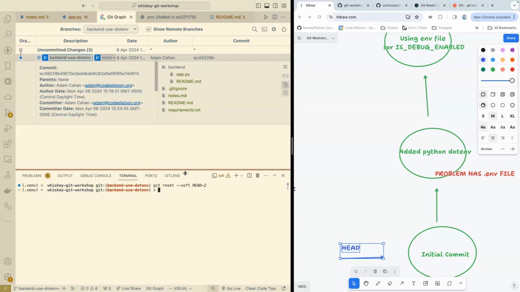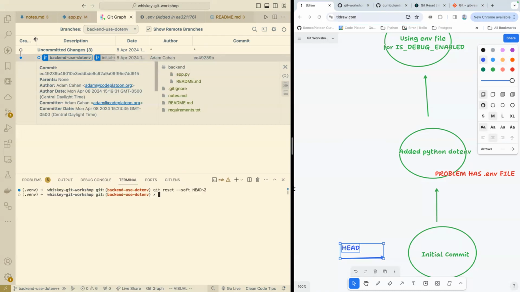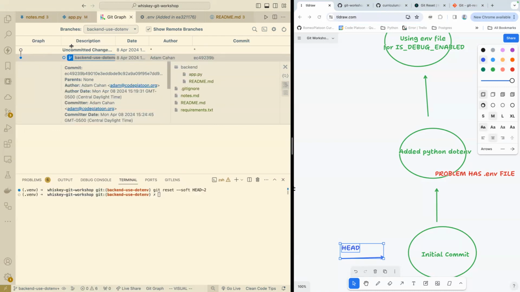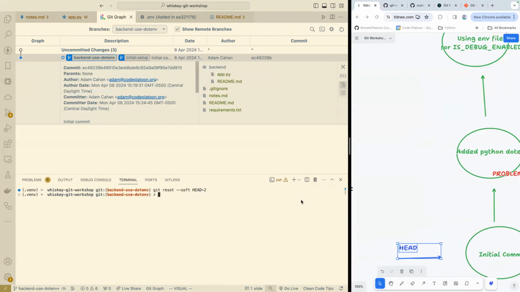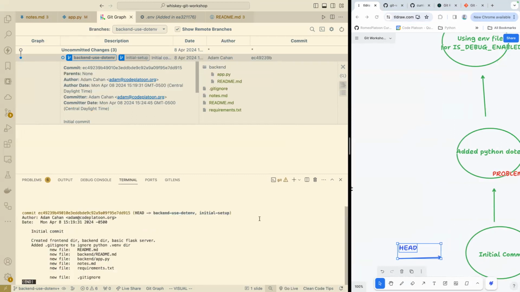So let's see, was that 1 commit too far back? In fact, I believe it was. I probably could have done HEAD~2. Let's see what I have here. If I type git status, if I do git log, okay, so good news. The initial commit is still there. I actually did get this right.